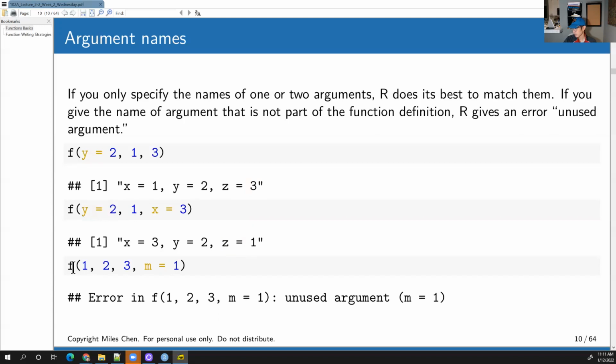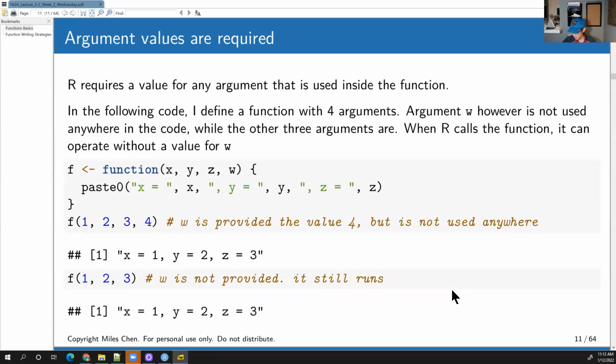Here is the function, and I call it with 1, 2, 3, and I give it another argument, m equals 1. And this is finally where R puts its foot down and says, I can't do what you're asking me to do. You've given me an argument, m equals 1, and I don't even know what to do with this. So it gives us an error, and it says unused argument, m equals 1. What am I supposed to do with this? Okay.